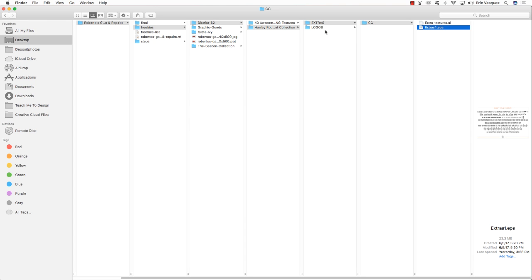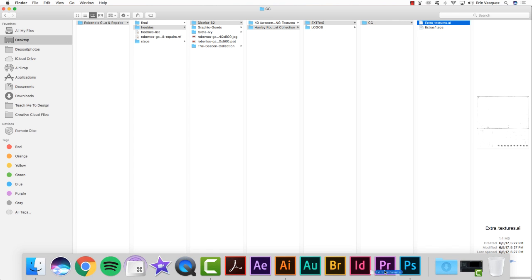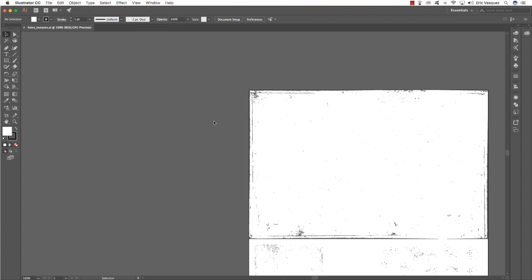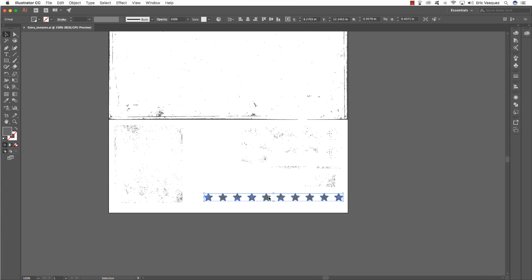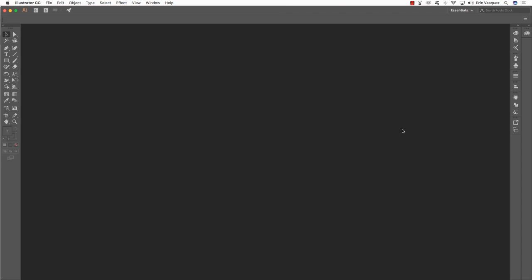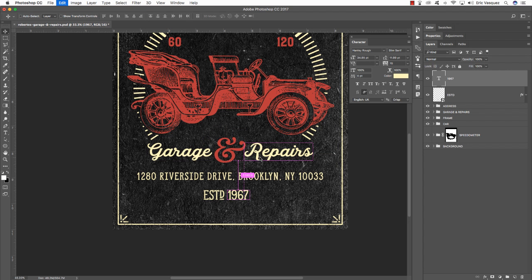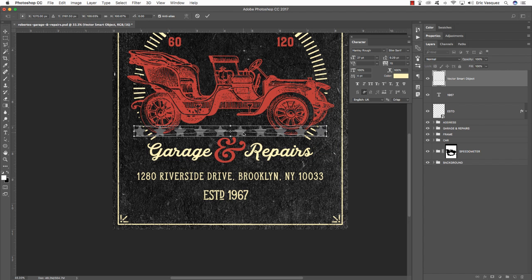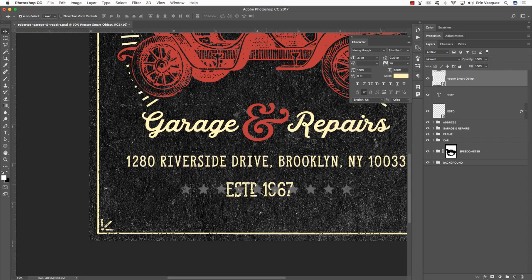Come back to your Finder, and this time I'm going to grab the extra textures from that same Hanley Rough Font Collection folder. Come over here, and I'm going to grab these cool looking grungy stars, cut them, close out, come into Photoshop and paste them as a smart object. And now I'm going to hold Alt Option and Shift and just scale them down, hold the Shift key and drag them down here so they overlap our ESTD 1967.